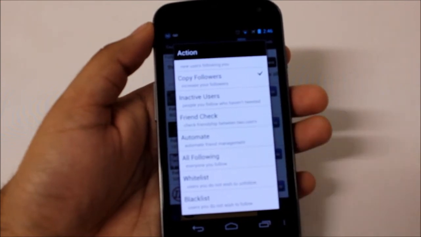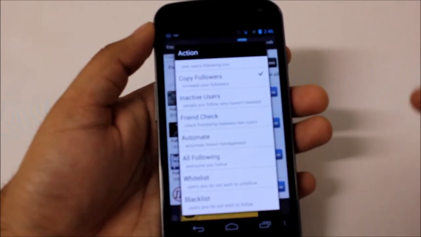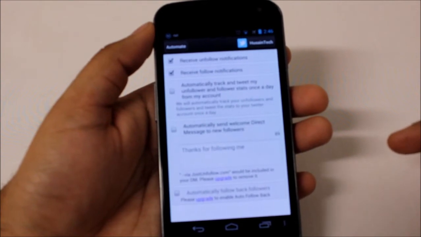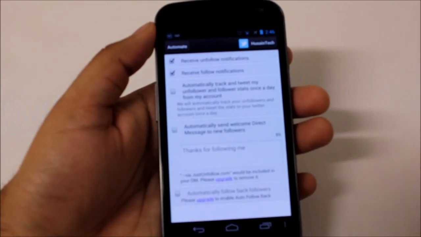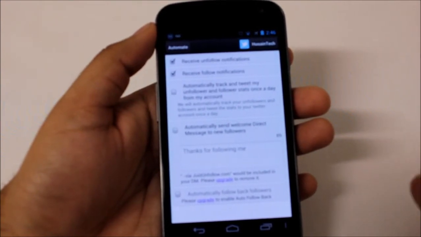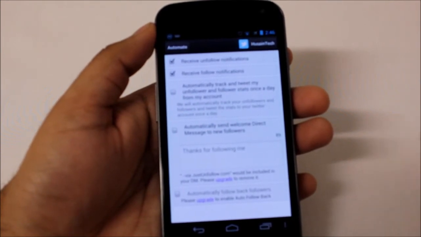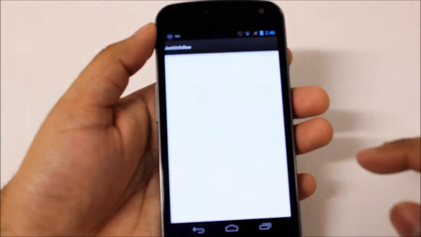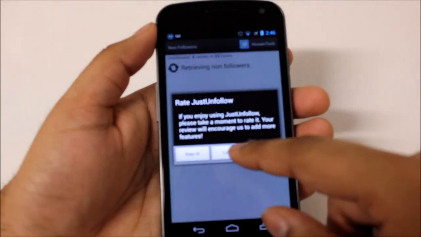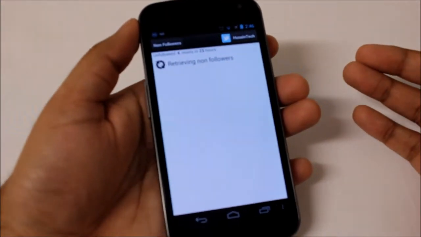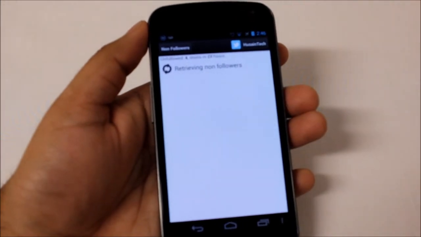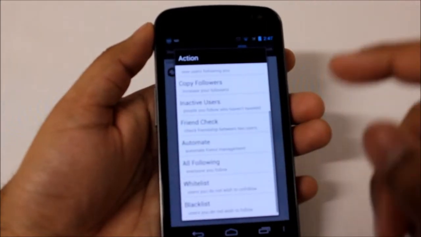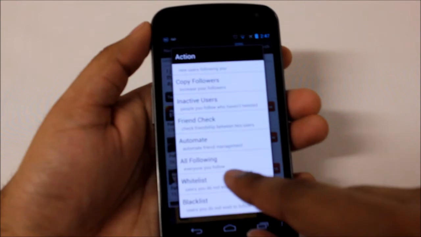You can also check friendship between two users. You can automate friend management. Basically what this feature does is that it automatically tracks your unfollowers and followers and tweets the stats to your Twitter account once a day. You can do that if you don't mind, but I personally wouldn't want them to be telling me my stats on my Twitter account. On the app is fine. So that's that.